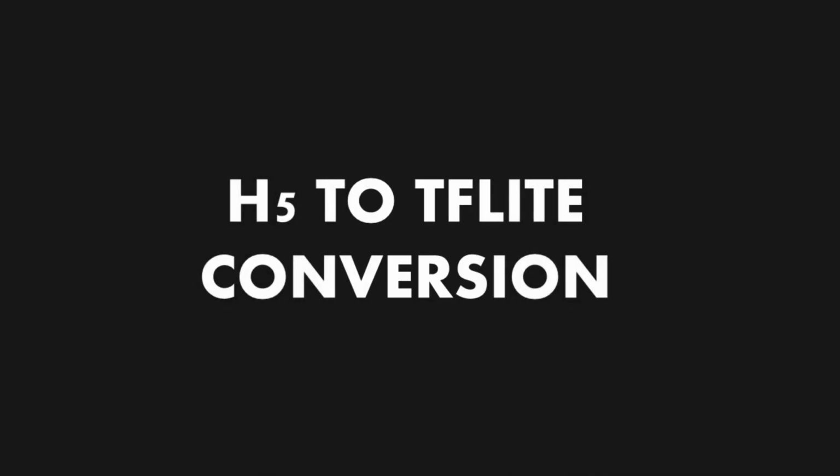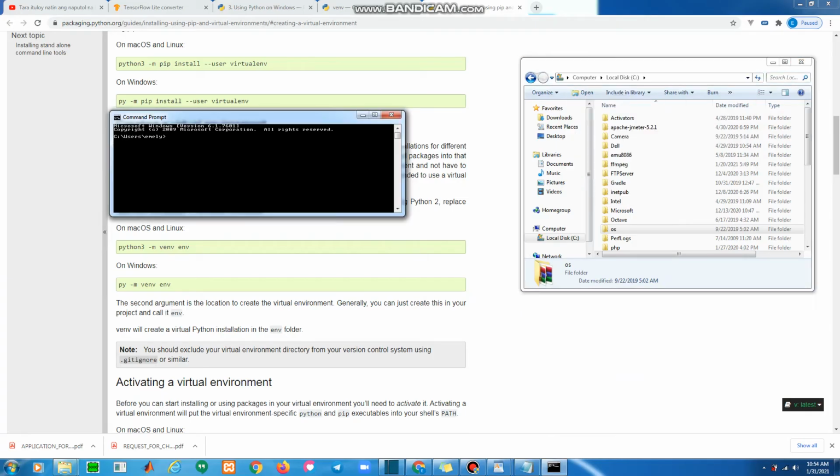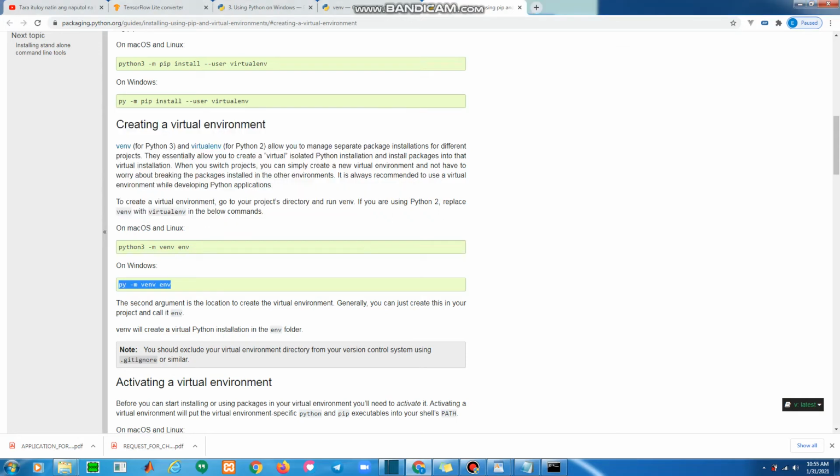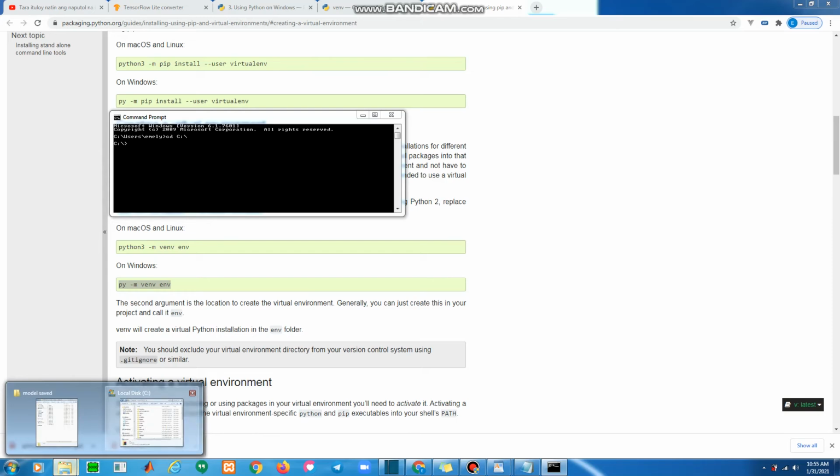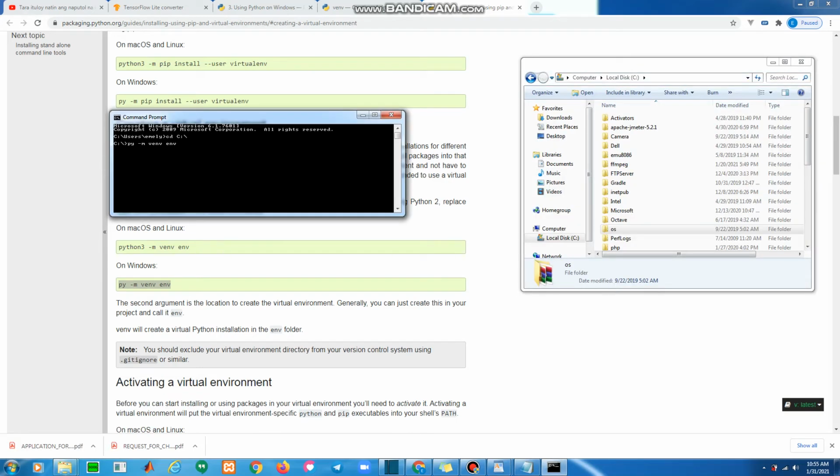Since the file extension is H5, we will convert it to TF-Lite. But before that, we will create a Python virtual environment. Go to the website and there is a detailed instruction on how to do it. In your terminal, type the following.